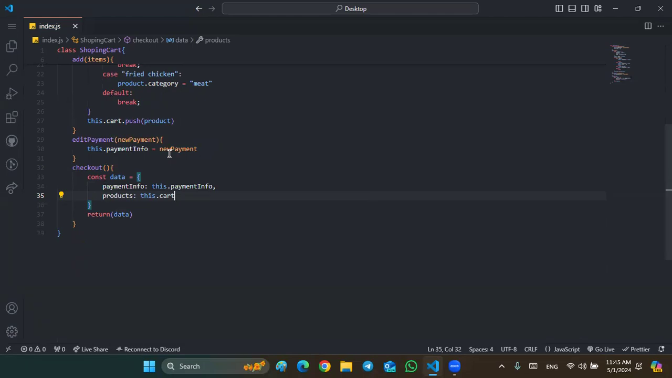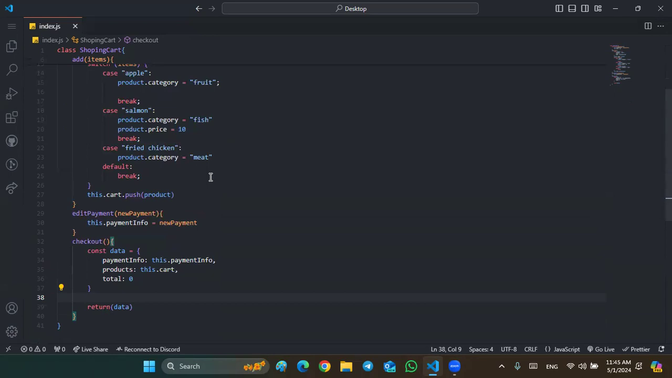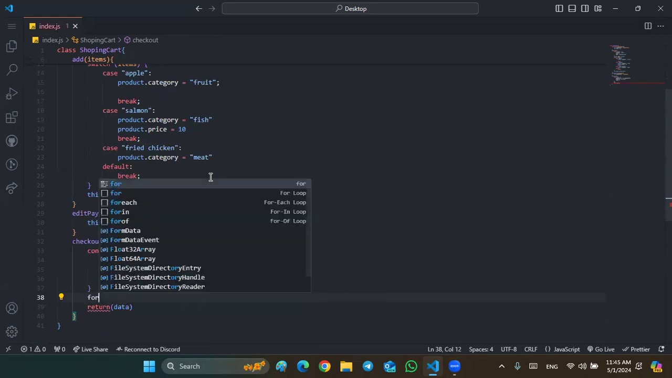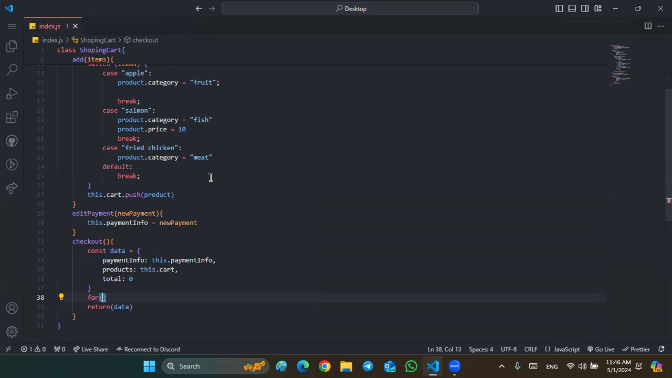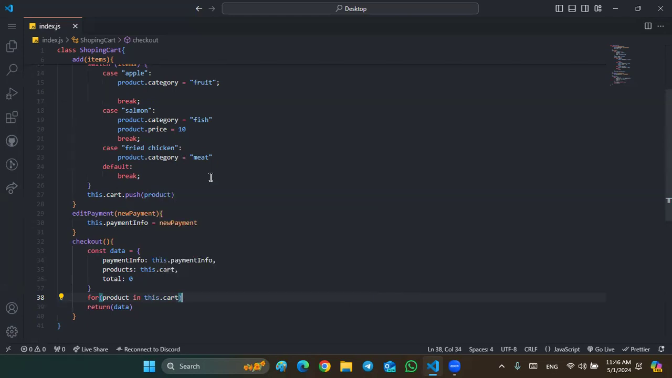Then this can be the cart, I mean, so cart. So for example, simple things like that, and also the total. For example, the total is 0 by default. Then here I can just go through the product. So I can create a for loop and I'm going to just say, for example, for product in cart.